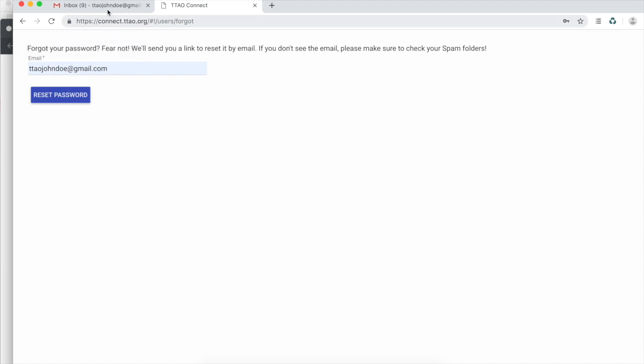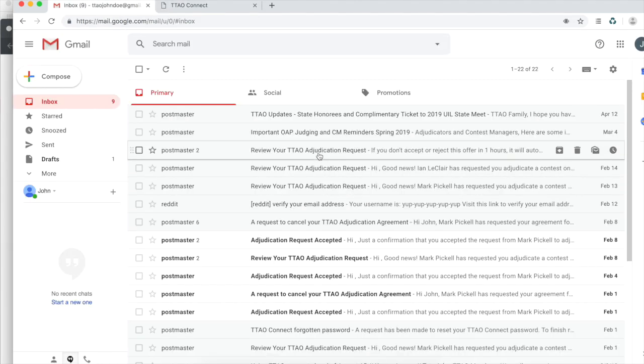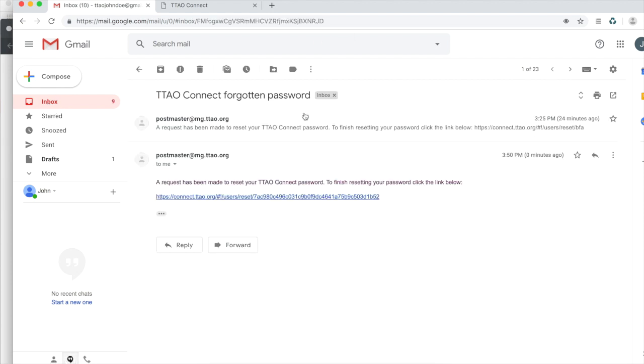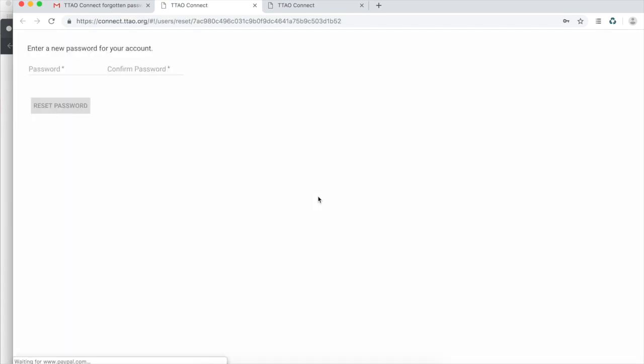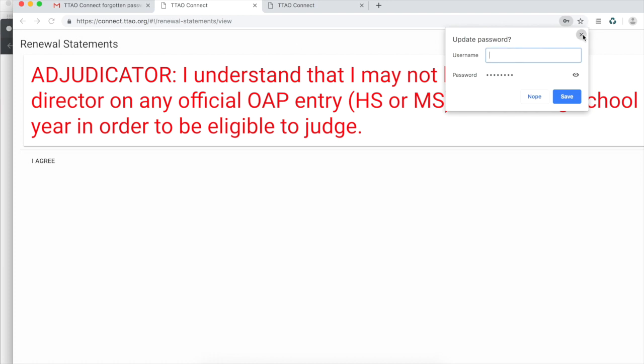It says to check your email. If I go over here to my email, it should magically appear. There it is, TTAO Connect Forgotten Password. It gives you a link. If you click on that link, you will go here. You will need to enter an 8-character password. I'm going to reset my password.